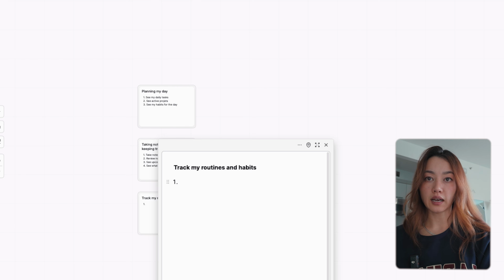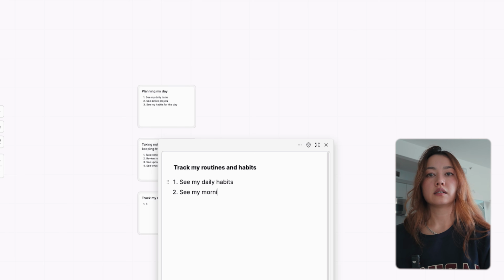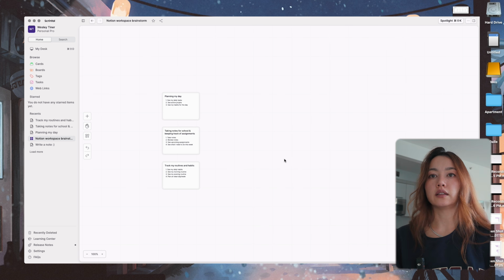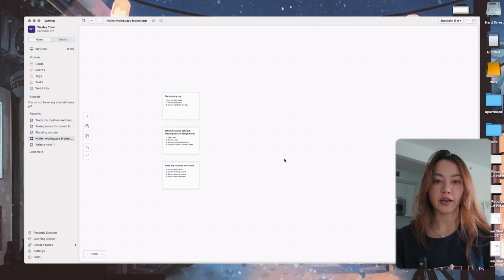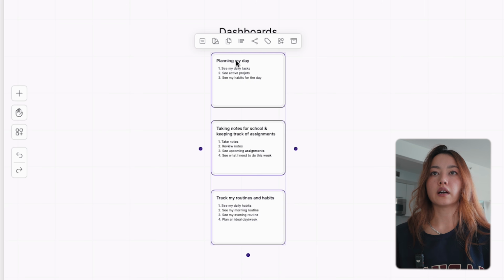For tracking my routines and habits, I probably want to see my daily habits, see my morning routine, evening routine, and then maybe plan an ideal day or week. And this should give you a good overview of exactly what you're trying to accomplish. And I can just write a quick title up here saying that these are my dashboards. And maybe I just want to color code these so I can actually select all of them, and we're going to change the color to yellow.